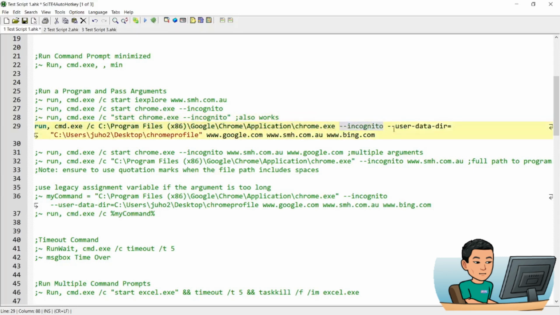User data dir allows you to use a different profile and not the default profile when you launch the Google Chrome. And these are the websites that I want to open up when I launch the Chrome.